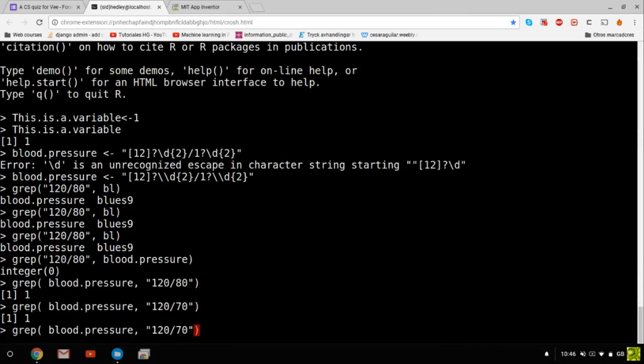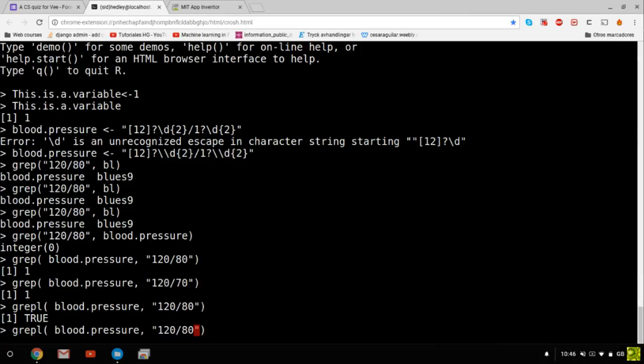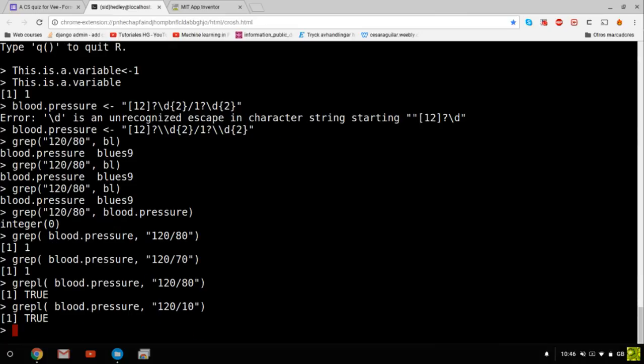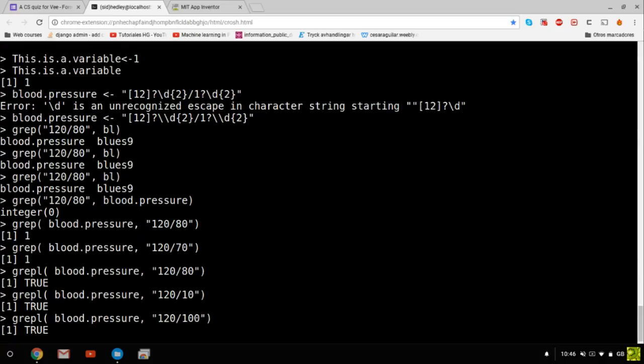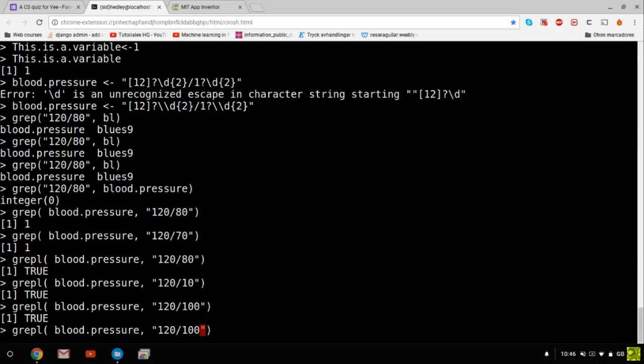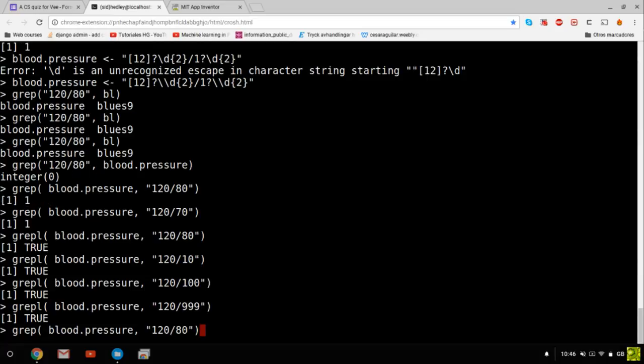Let me put it in logical form, I think. It's true. Over 10 is also true. 100 is also true. Let's say 999 is false. It's true, it's true, it's true. Okay, I see why it was wrong. I have to put it like this. This is more specific.